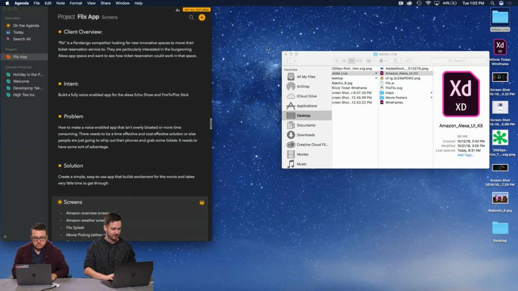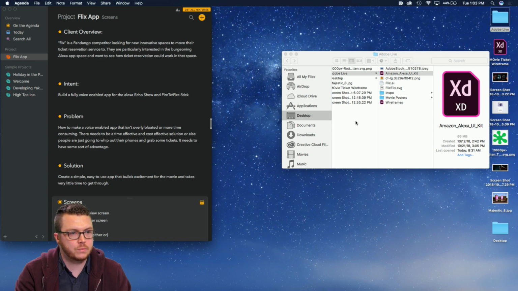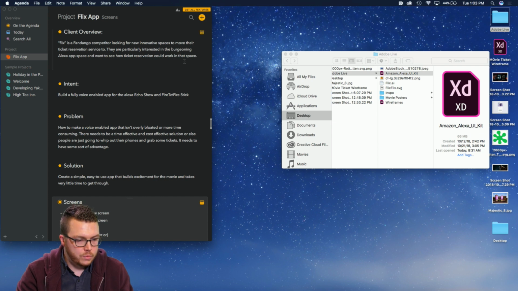So how we would start off in any situation where you're dealing with a new problem, you're going to start off by dissecting the client. You're going to dissect the challenges, the intention behind what you're doing, and then you're going to work through a low-level list of what kind of screens you need. So let's just go through this. I got this going in Agenda.